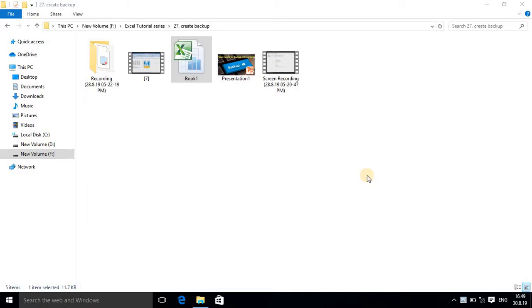Hello guys, in today's tutorial we will see how you can take the backup of a file, whether it is Excel or Word, because in maximum cases we use Word and Excel files for entering information. So our data should be protected, and we also have to take the backup. In the previous tutorial I told you how you can enter the password in an Excel file.